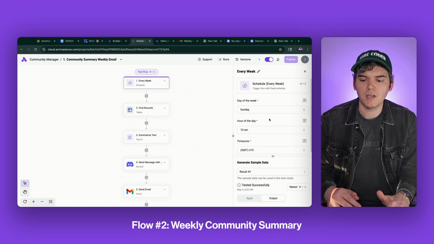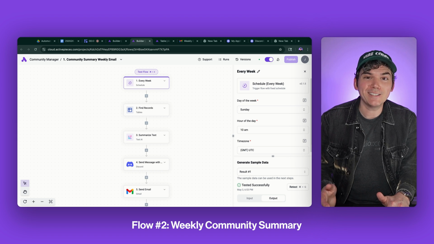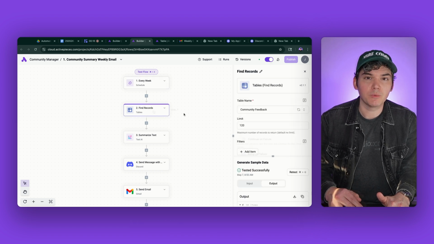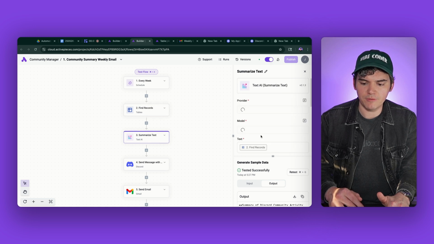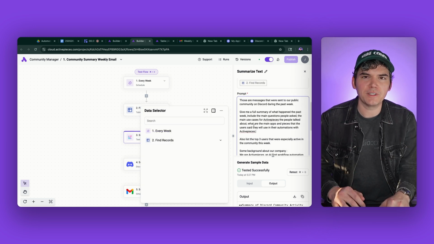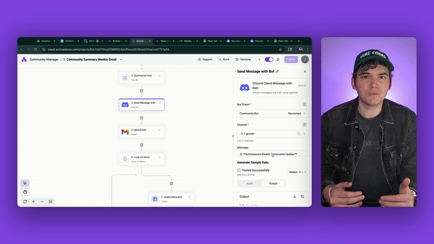You can do this weekly, daily, hourly, as often as you want. When this triggers, it reads the table with all of the messages. It summarizes everything into a nice little package that's super easy to understand. And you can send that summary wherever you want.